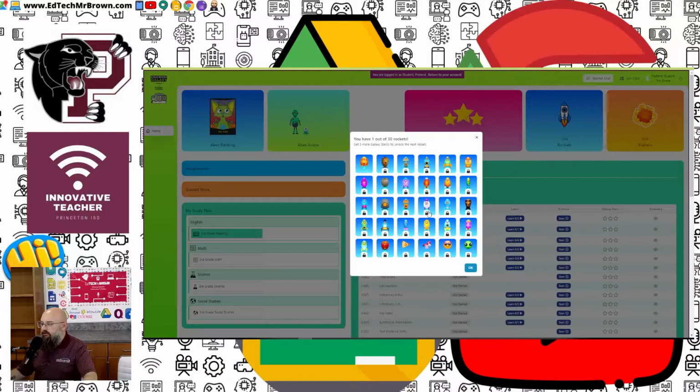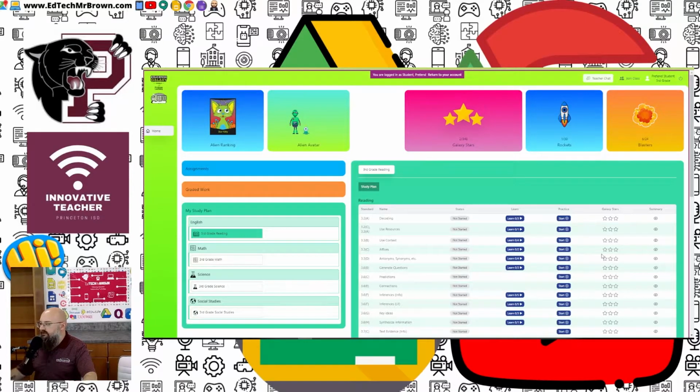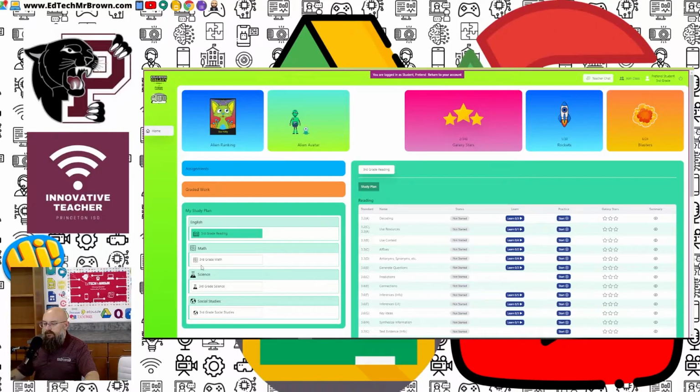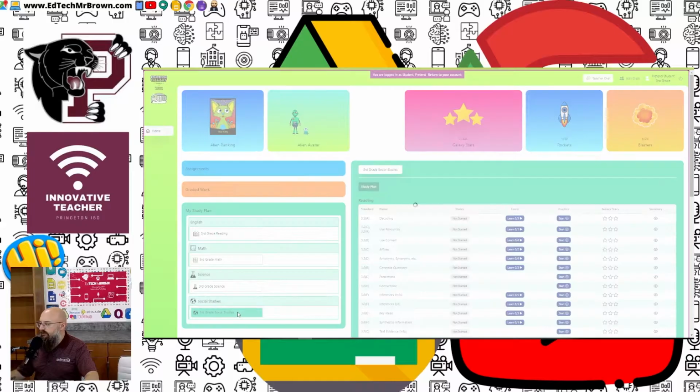You also can earn points to unlock different rockets. The more stars that you earn from these practice areas, the more rockets you can unlock, and you can also unlock different blasters. Okay, so let's jump in here and give one of these practice activities a try and see what it's going to look like.